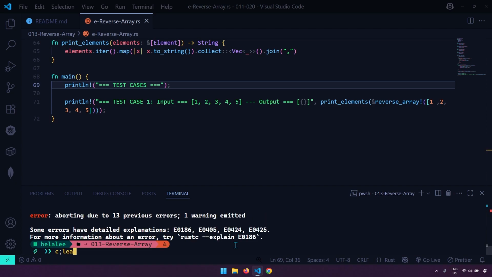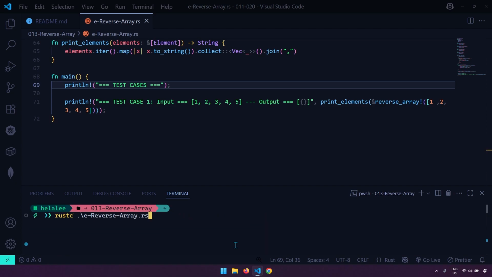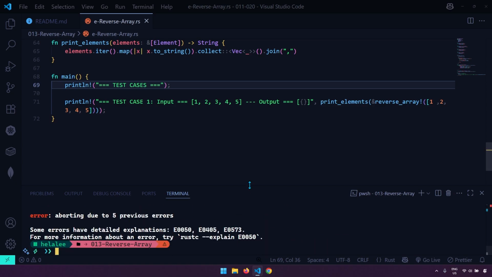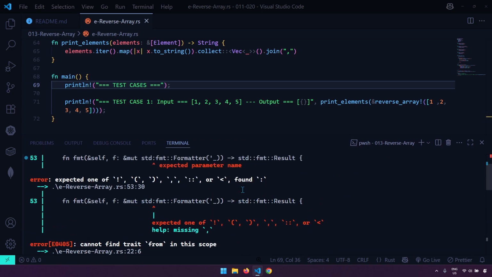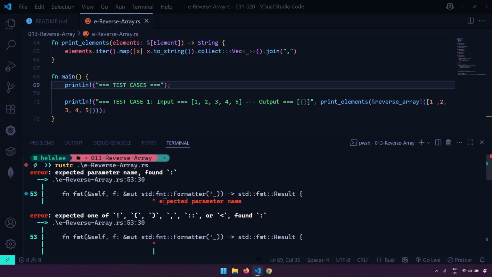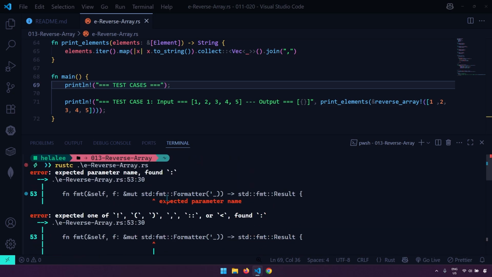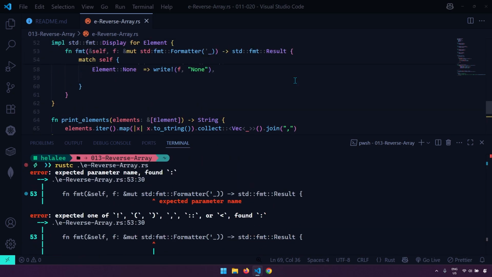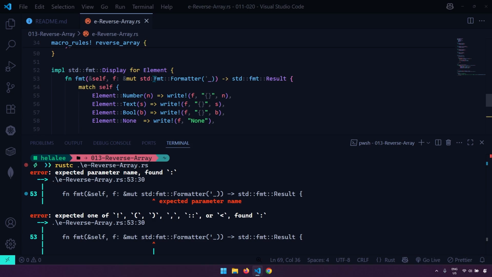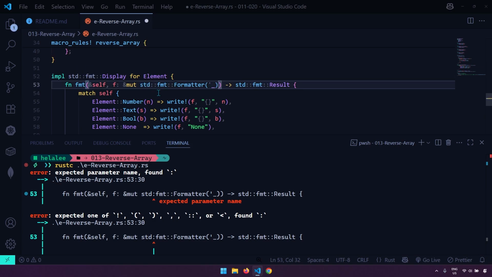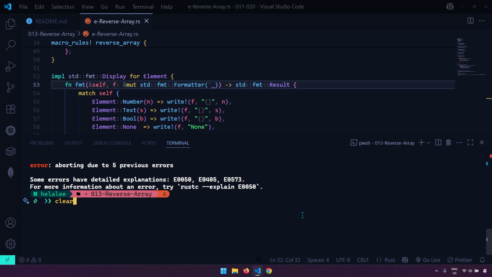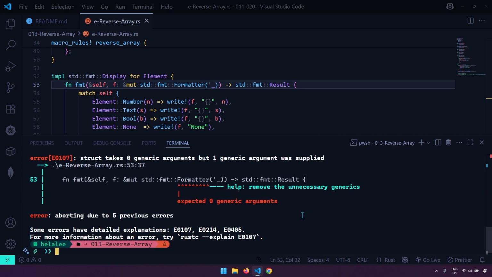Save this. Let's clear everything out. We still have a few errors. Let's just see. Oh, why so many typos? So this is on line 53. There should be a double colon. Save that. Let me run this again. Okay.